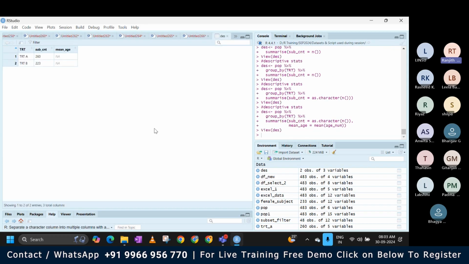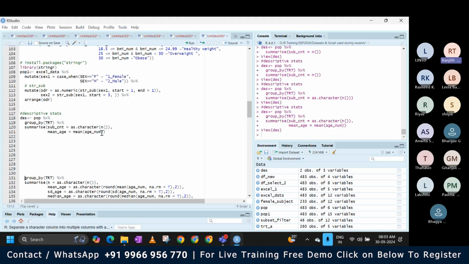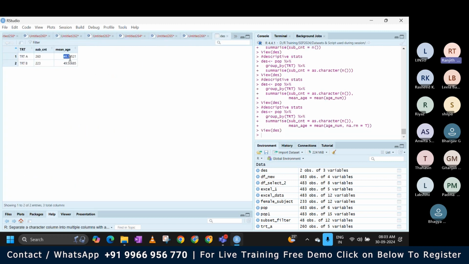So this will fail. Why? Because the variable age has NA, so that's why it fails, and that's why it is giving NA here. So what I can do additionally, I can add another structure. I already covered na.rm is equal to TRUE. What this does is basically suppress the NA, and it will evaluate the mean for non-missing observations. So if I run this, here we have the value for mean under treatment arm A, and this is the mean for treatment B.